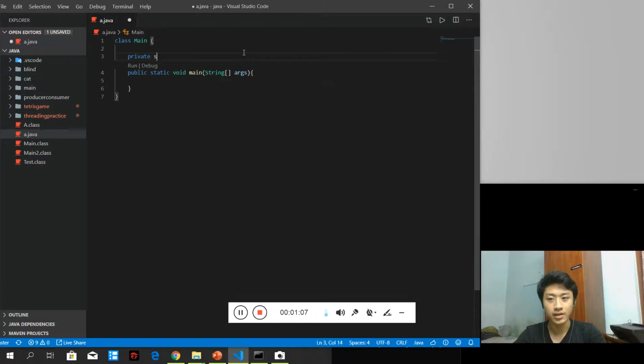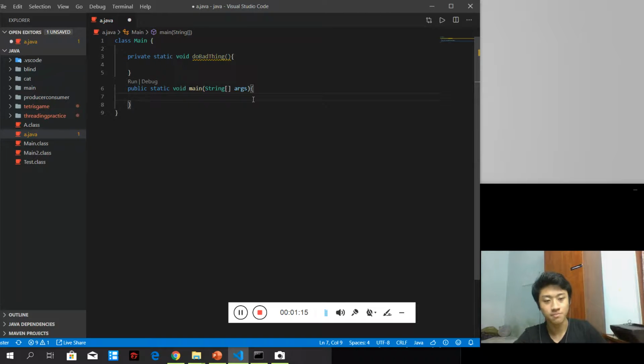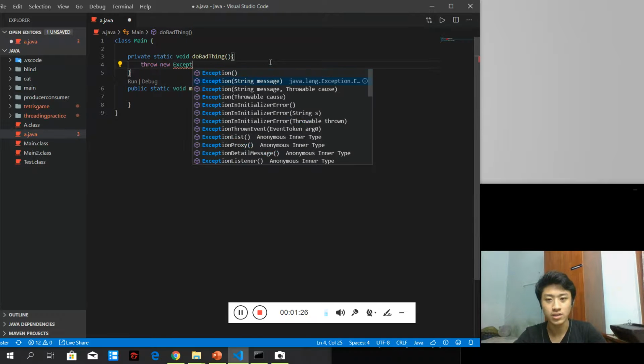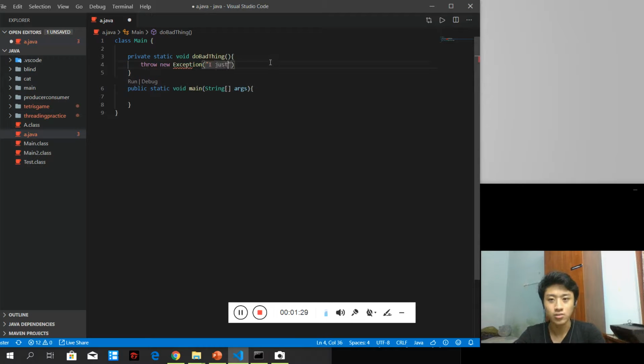Let's say we have a doBadThing method which actually does nothing but just throws an exception to the program. Let's say it throws a new exception. As you can see, we have a message here: "I just do that thing." This will ensure that our method will definitely throw an error. And why is there a red line? Because the exception is not being handled.